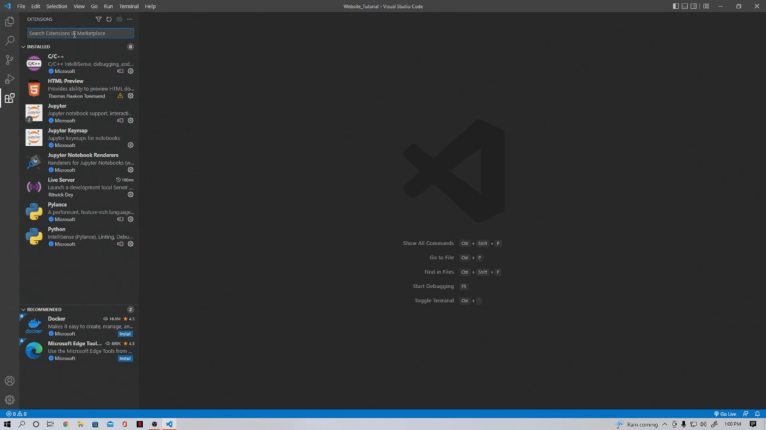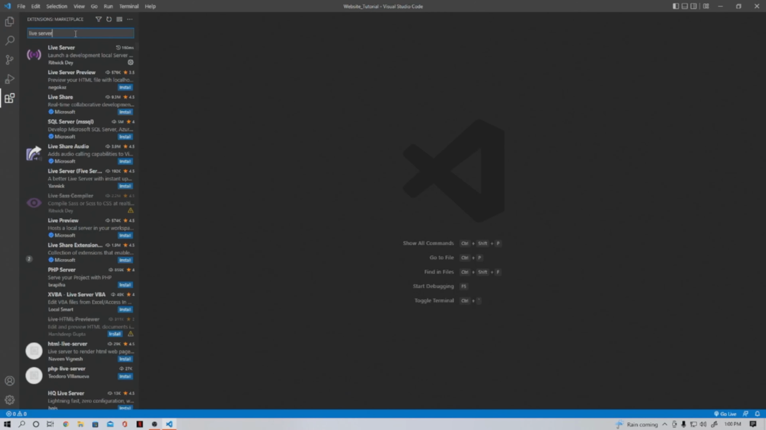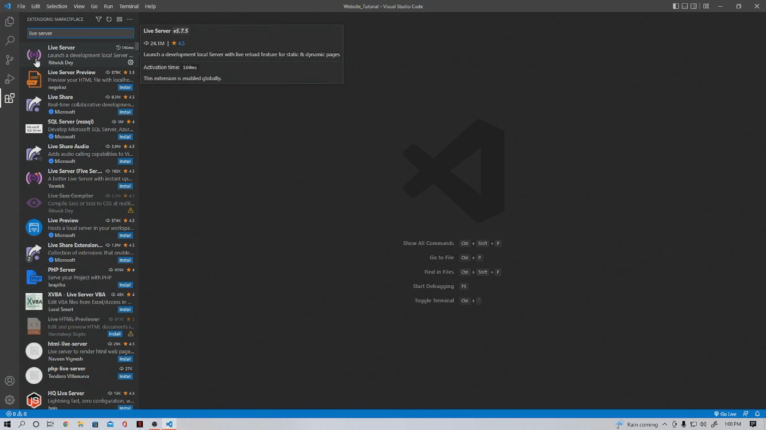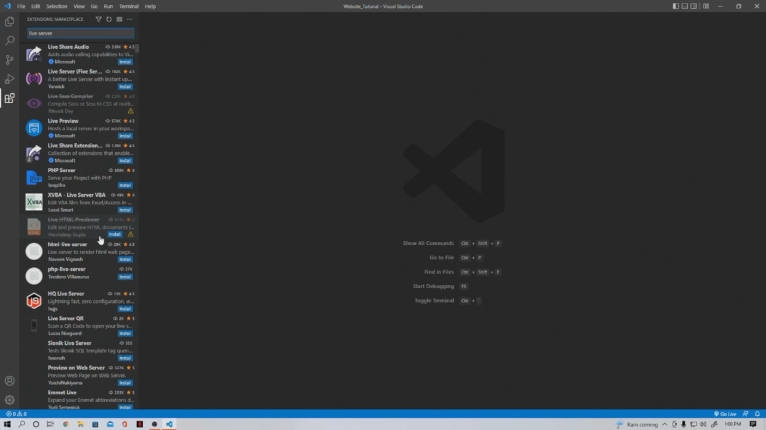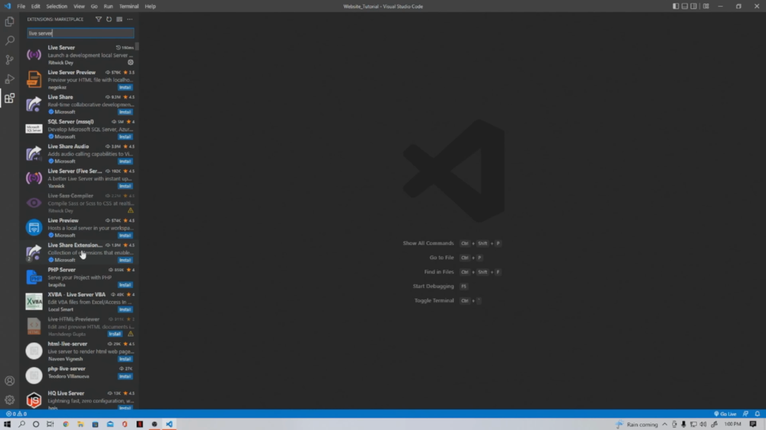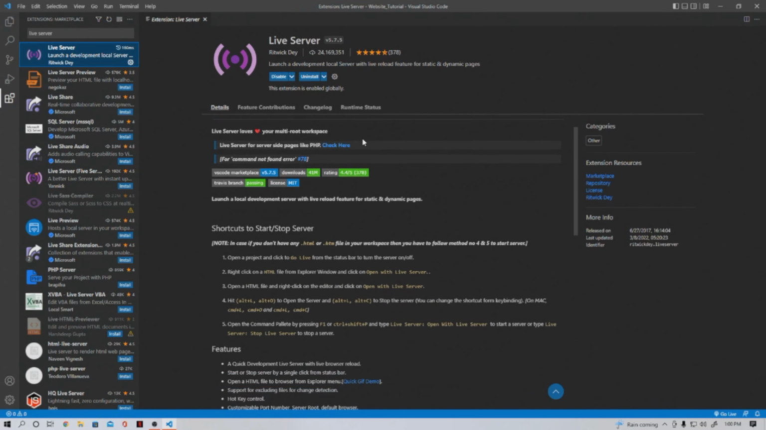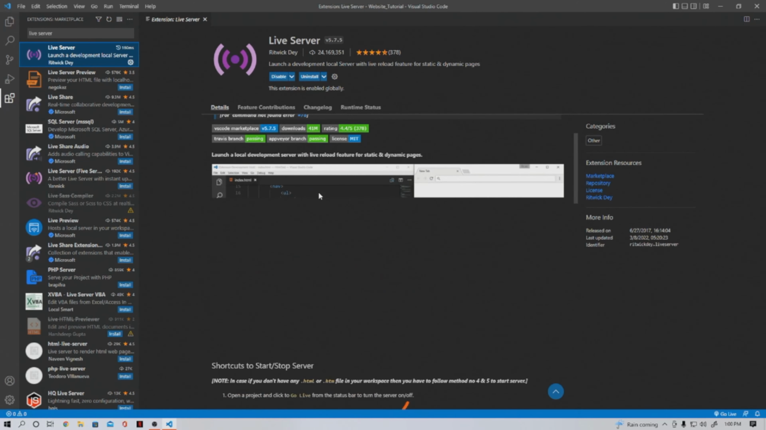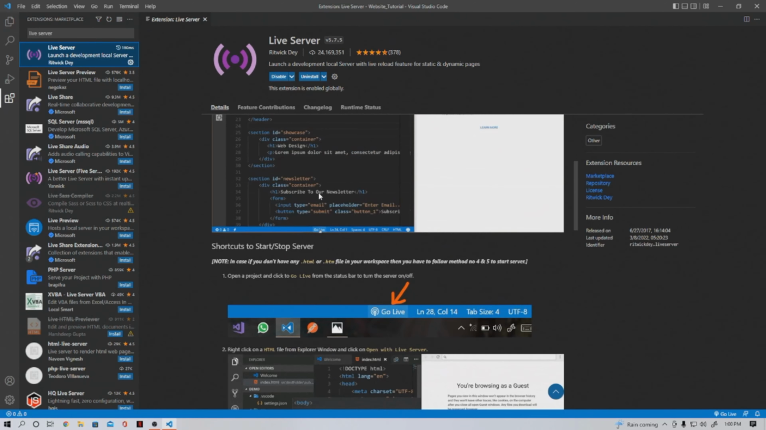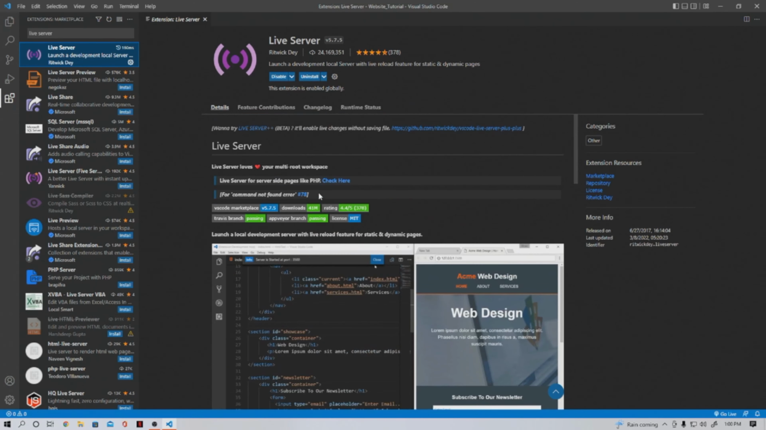I've already got it installed, but just type Live Server right here, and it should be this one right here. There's probably a few more you can use. You can browse through these and see which one would probably be the best one. But we need this one right here, because that's for HTML and stuff like that. That should be all to get us started.